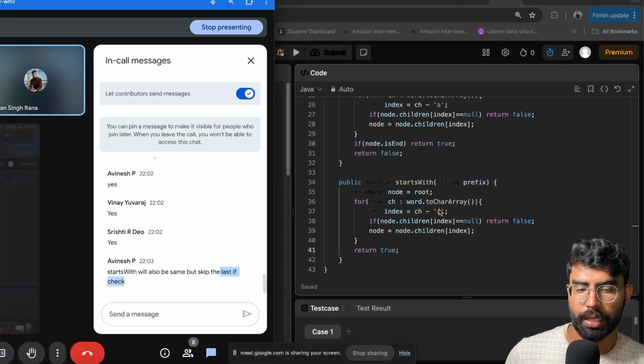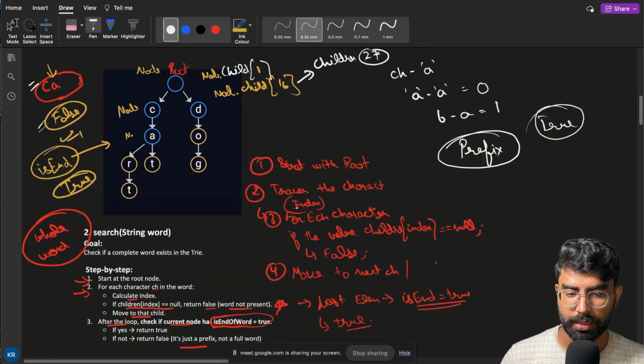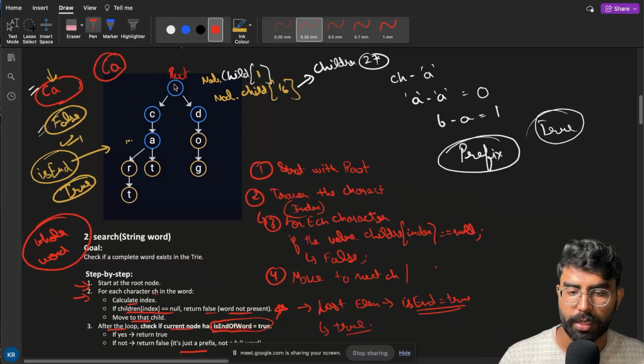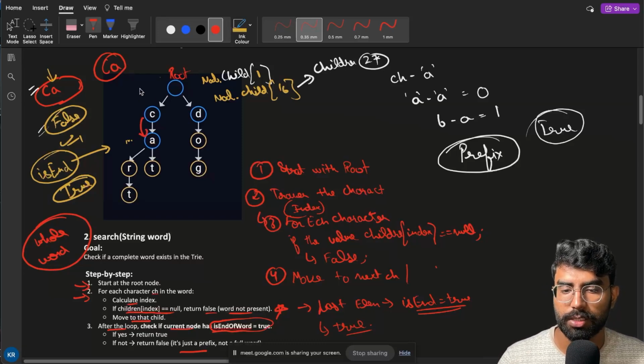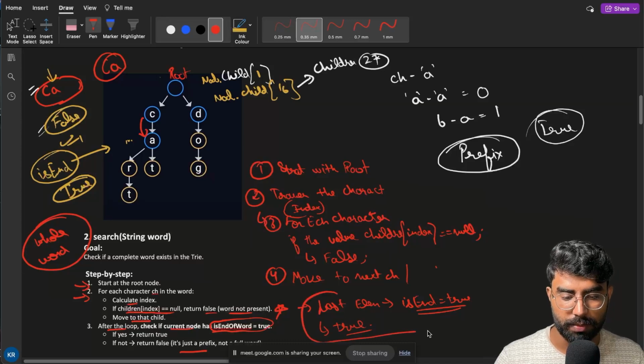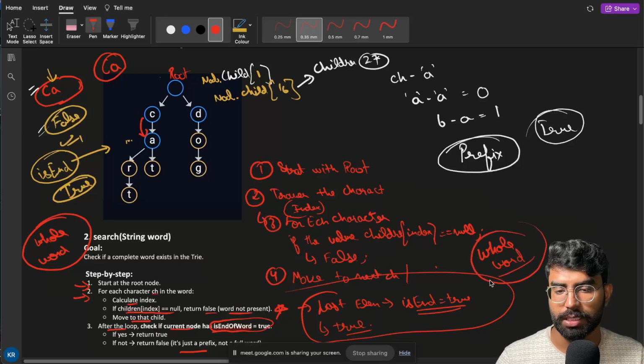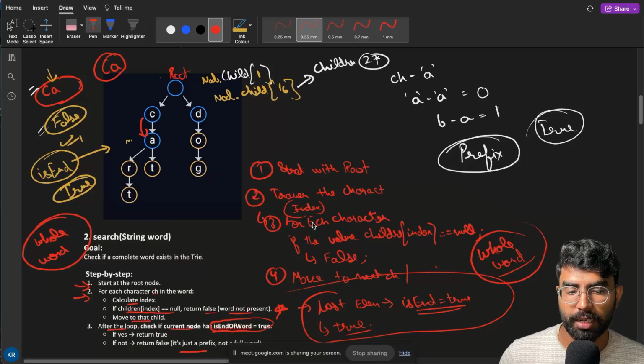Clear for everyone? Here we will be checking for the prefix and the word also. Let me give you an example. Let's say we need to check for CA only, right? We will start with root. Then we will check the C, it's present. We will move to the next node. A, it's present. Now A is the last node. Word is completed. So we can say return true. We are not checking this last condition, because we are not checking for the whole word. Just we need to check the prefix. Okay, it can be a whole word also.